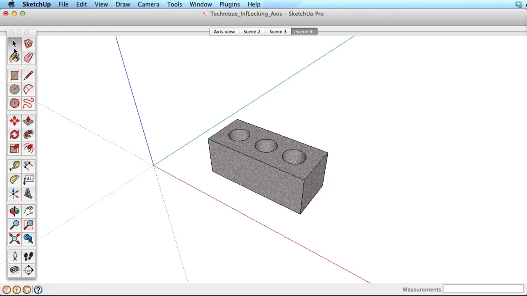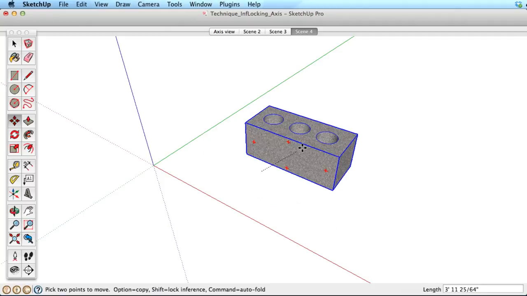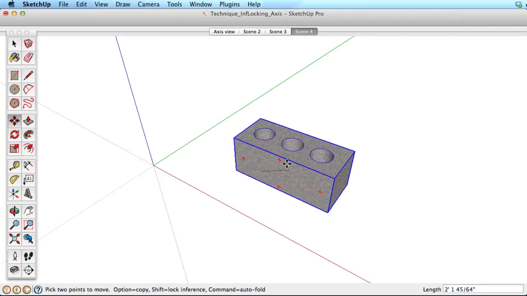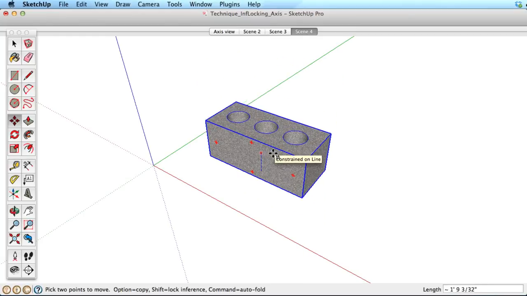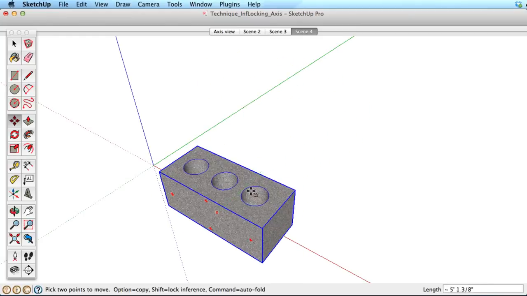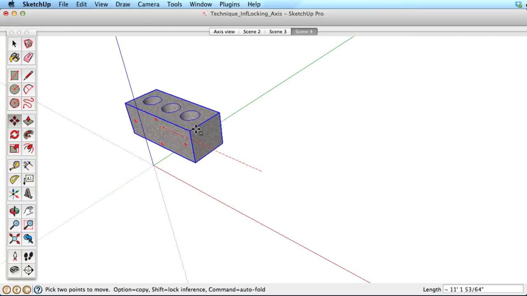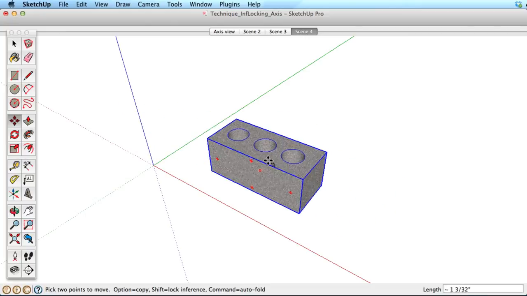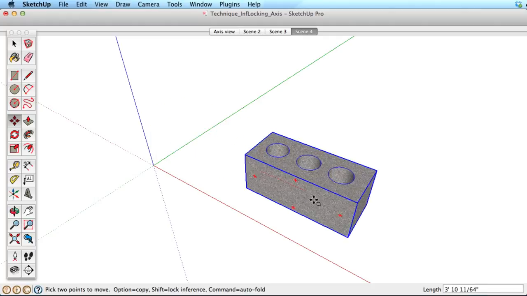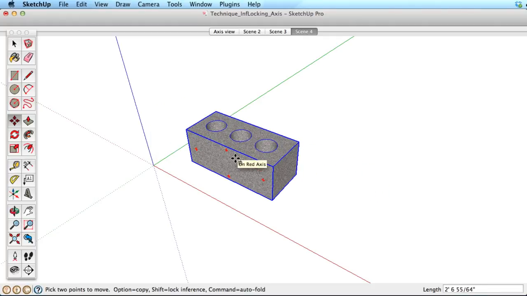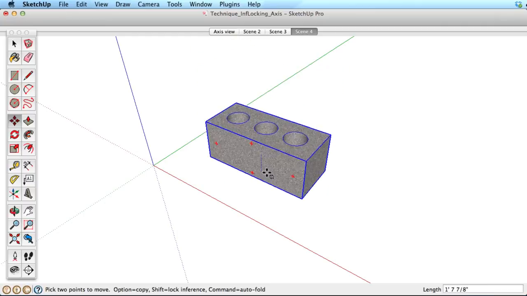Another way to lock is using the arrow keys. The keys all correspond to an axis direction. The up and down arrows correspond to the blue direction. The left arrow is green, the right arrow is red. Start moving an object in any direction and press the right arrow key to lock in the red direction, and it automatically locks that direction. Press the up arrow and you are now locked in the blue direction.